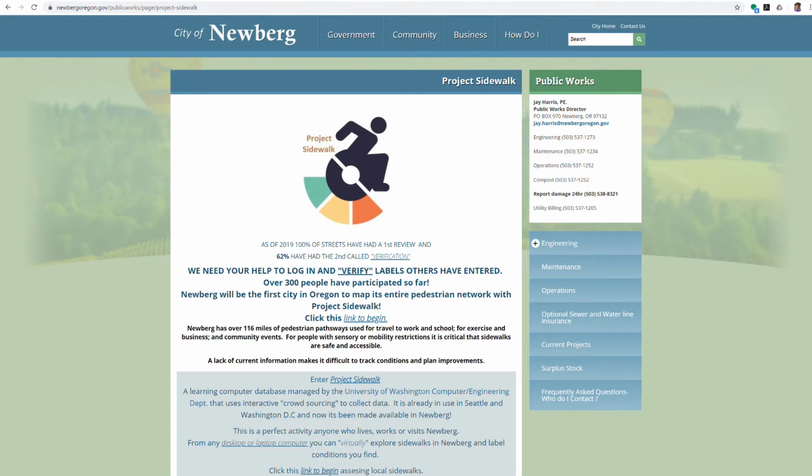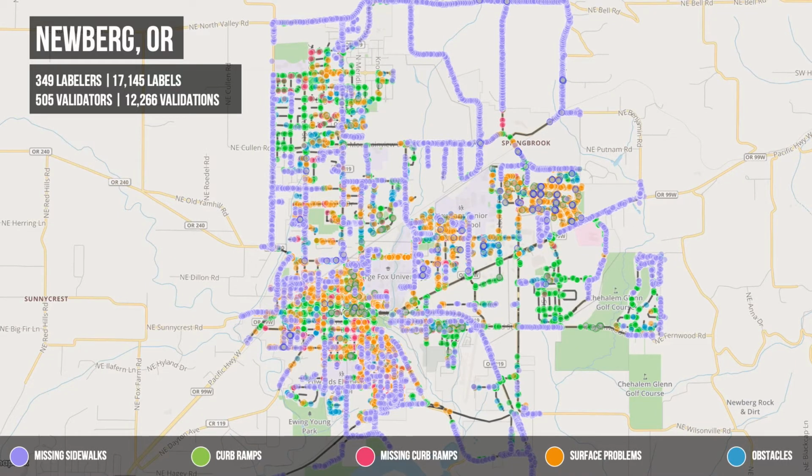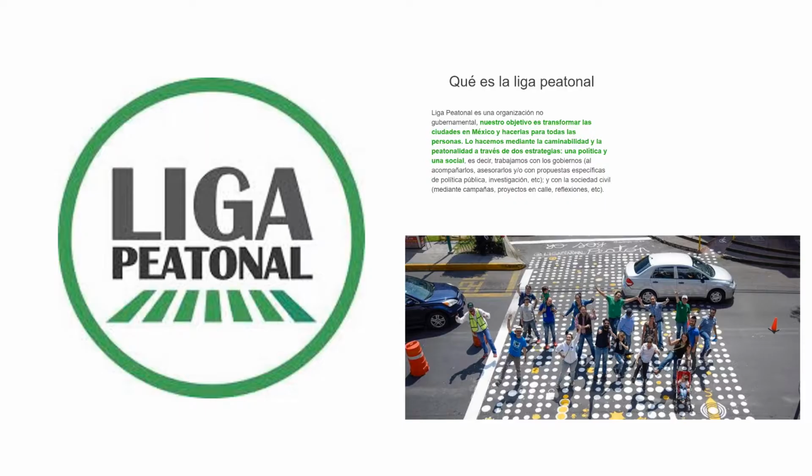For example, here's the Public Works page from the city of Newberg, Oregon. Here, over 500 people have participated in auditing the entirety of the city. Using our data, the Newberg City Council recently authorized $50,000 for immediate sidewalk repairs on city property and established 2 grant programs to help homeowners fix sidewalks outside their homes.